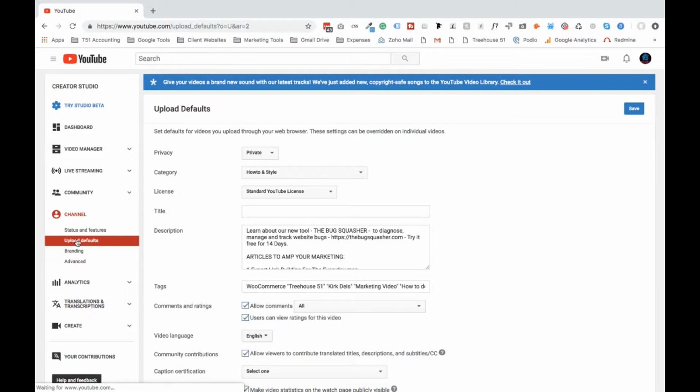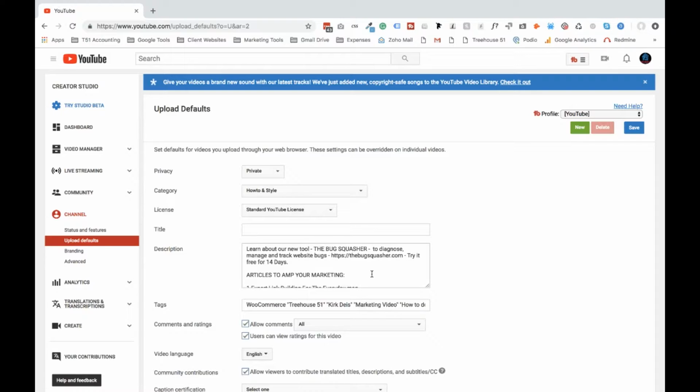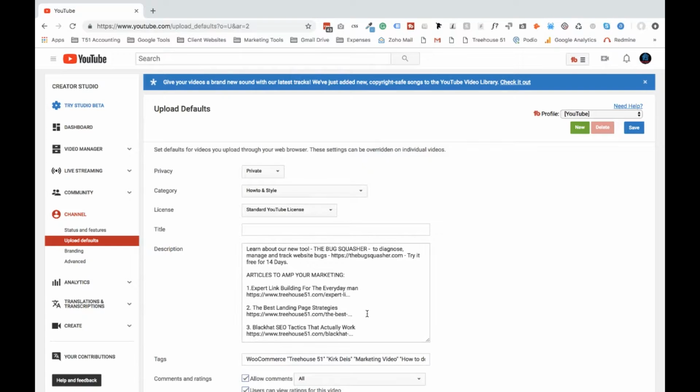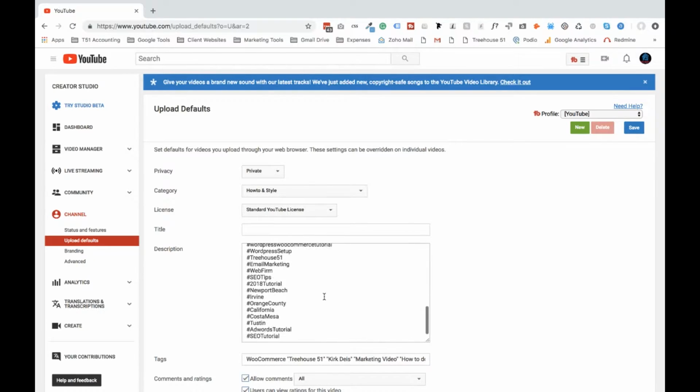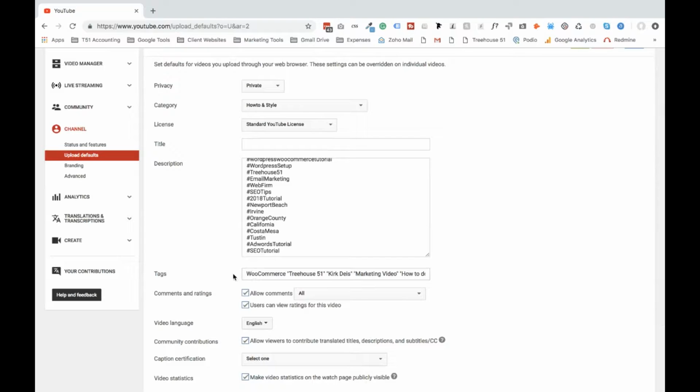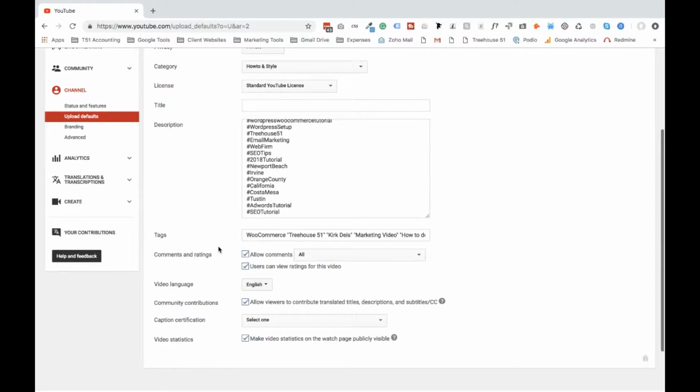So select upload defaults. Upload defaults is where you can add some filler text. So you'll see that we have some filler text, learn about the bug squasher, links to different articles that we've written, videos, hashtags, also tags that we want to implement onto videos when we upload them.